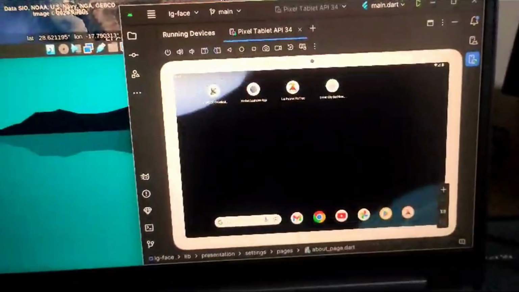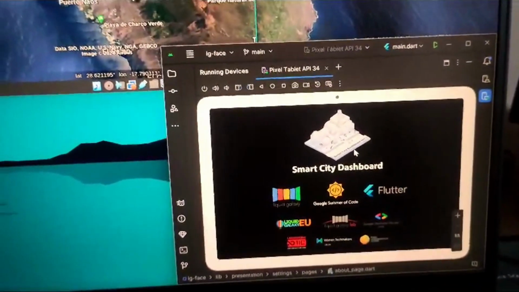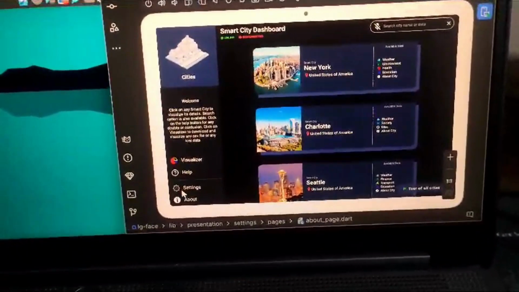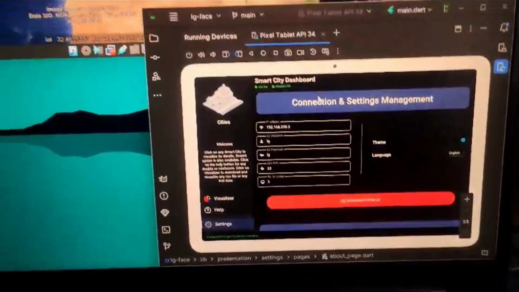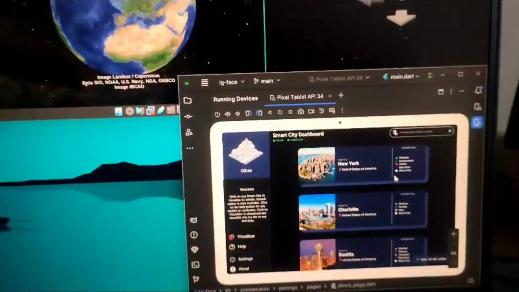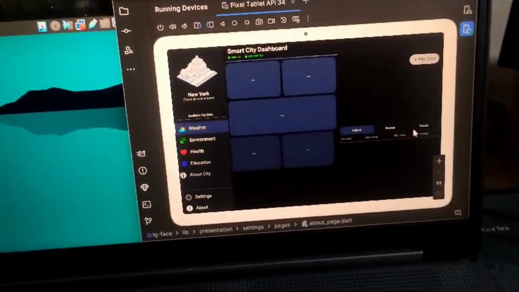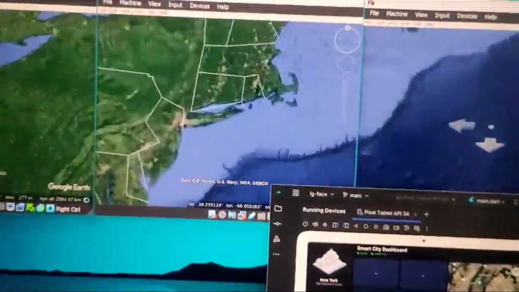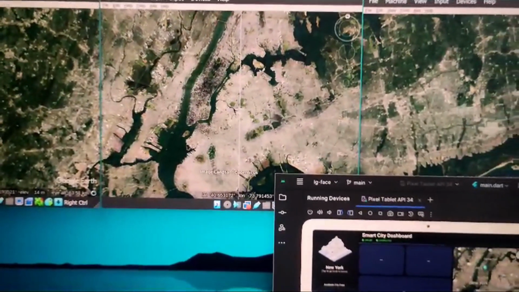Now let me show you my last application, which is the smart city dashboard. First let me connect to it. It is connected, and if I go to city, you can see that when I connected, it automatically synced up. If I click on New York and play orbit, it will automatically show New York city. So that was it. Thank you.